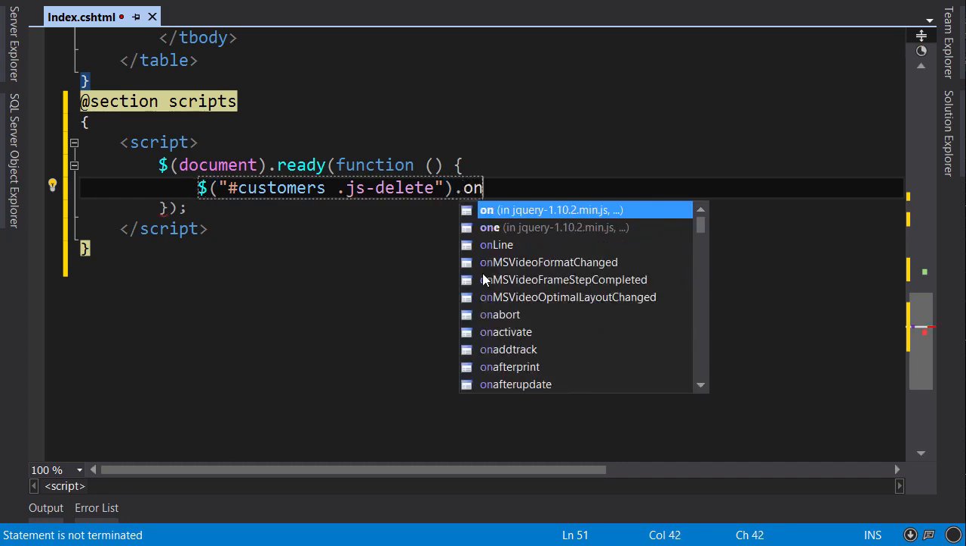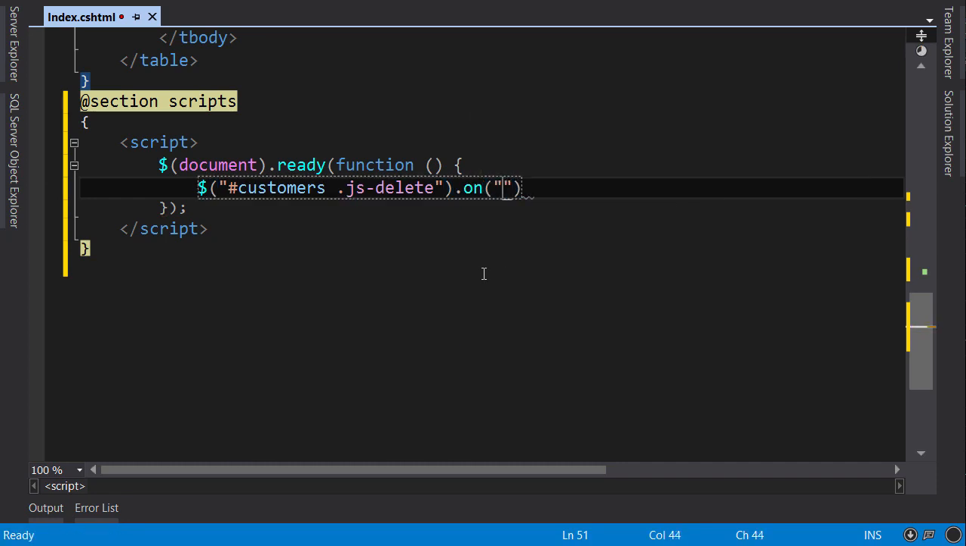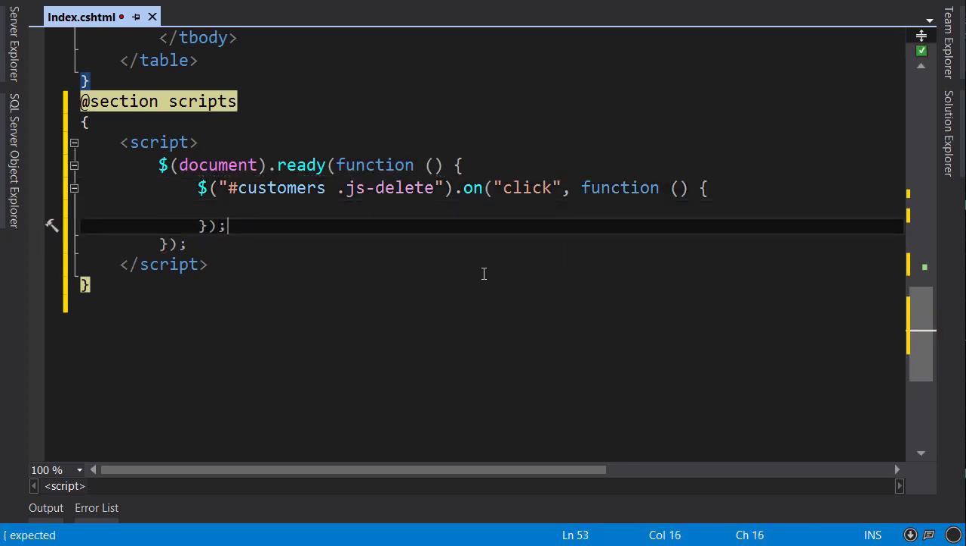Okay. Now we use jQuery, get the customers table, and find all elements with this class, js-delete. Next, we use jQuery on method to handle the click event, and here's our callback function. Now at this point, we should call our API, but I'm not going to do that yet. Let's just display a simple confirmation box. If that works, then we'll move on to the next step.